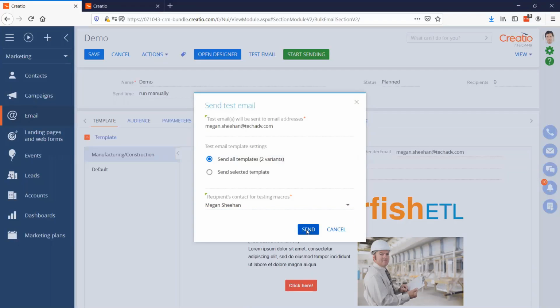All right, so I'll click send. It will go ahead and prepare and send emails out pretty much immediately, so I should see them in my inbox momentarily, and when I see them pop up, I will let you know.